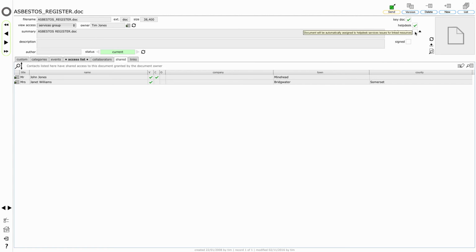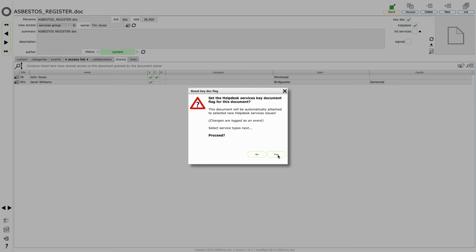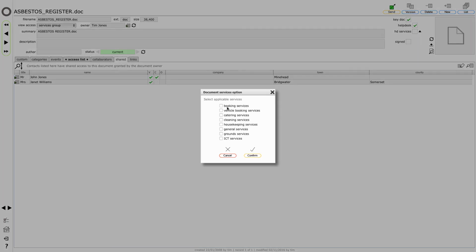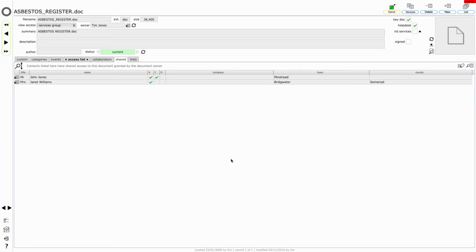We can extend that into individual service areas here and then choose which types of services this document would apply to. Now, an example here might be a pre-vehicle booking checklist, for instance, in which case we can have a document that is that checklist, and we can say this applies to vehicle booking services only, so it becomes a key document, but only for vehicle booking services. And then when someone puts a new vehicle bookings request on the system, that pre-bookings checklist will automatically be linked through to that particular request.